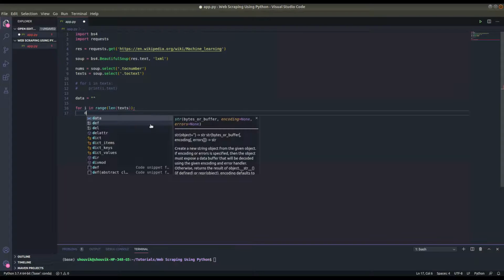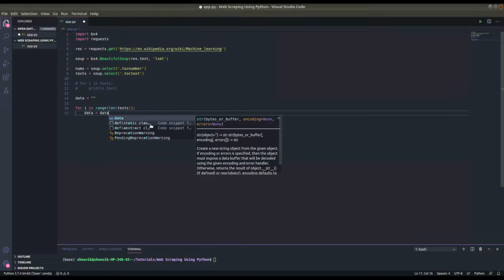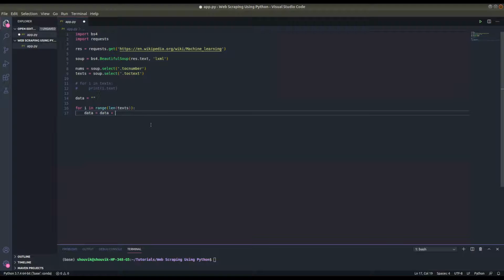What we'll do, data equal to data plus nums. These nums are equal to these nums, the same variable nums[i]. So we are iterating through the array and we are getting the text.